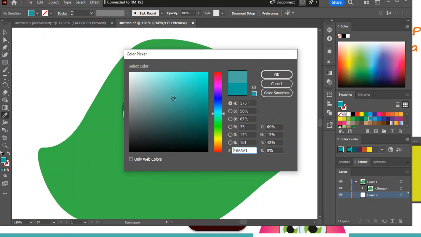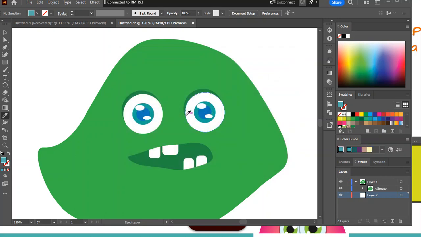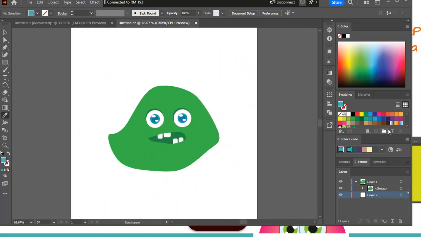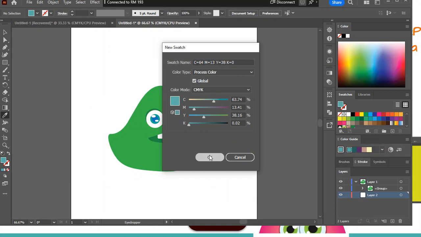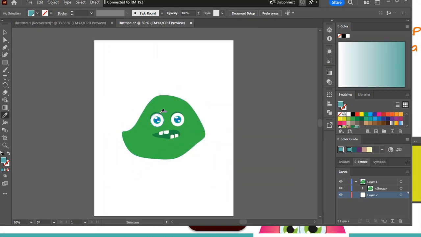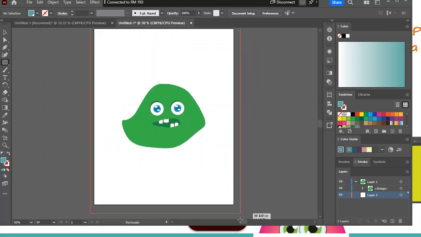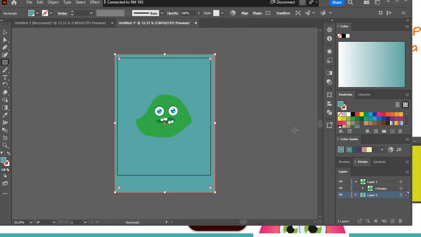So maybe I'll make this like a light blue. I want to kind of stay in the same family, but let's try this color. And I can go ahead and make a new swatch if I want to keep this blue. I'm just hitting the plus. All right, and let's go ahead and make myself a nice big rectangle, and there we go.